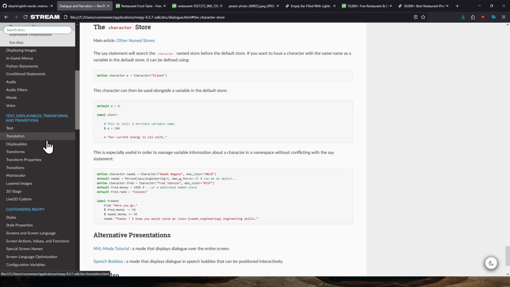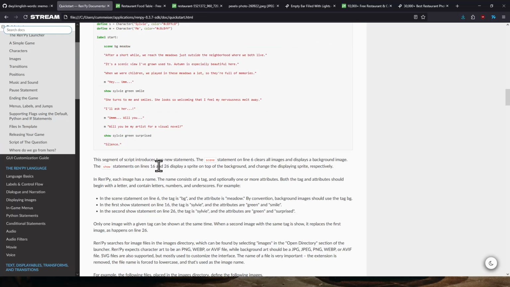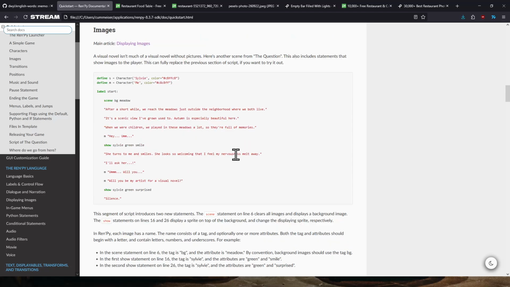The character store. The say statement will search the character name stored before the default storage. A character with the same name as a variable in the default storage can be defined using this. Oh, go back to quick start. Here, characters, images. Here we go. A visual novel isn't much of a visual novel without pictures. So true.